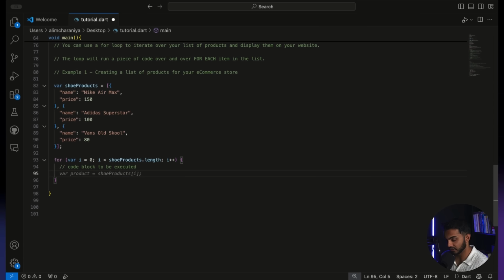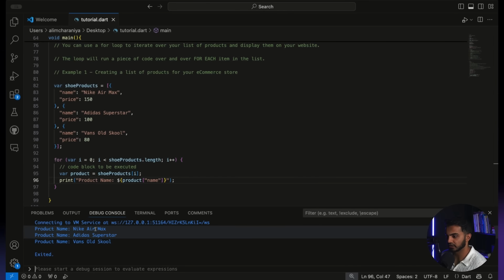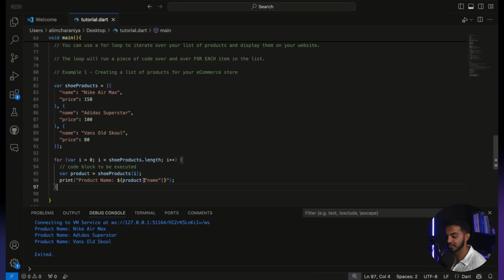And the way that this works when we are in the code is like this. So we can say var product equals shoeProducts[i]. So just like I said, the first time this runs, i is going to be 0, then i will be 1, then 2. So watch what happens when we print this and we run the code. Check this out. Nike Air Max was the first product that was printed. Then the code runs again, i becomes 1, and then we output Adidas Superstar. Then the code runs again, i equals 2, then we output Vans Old School.